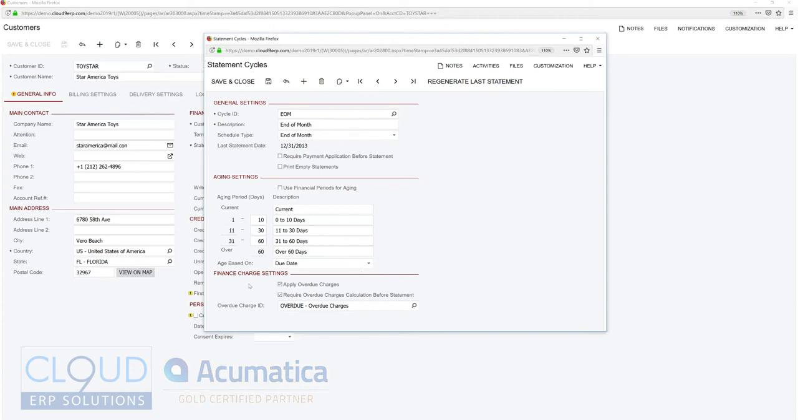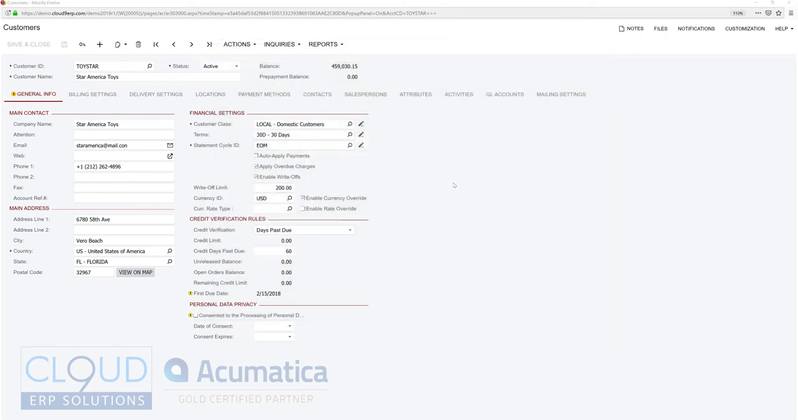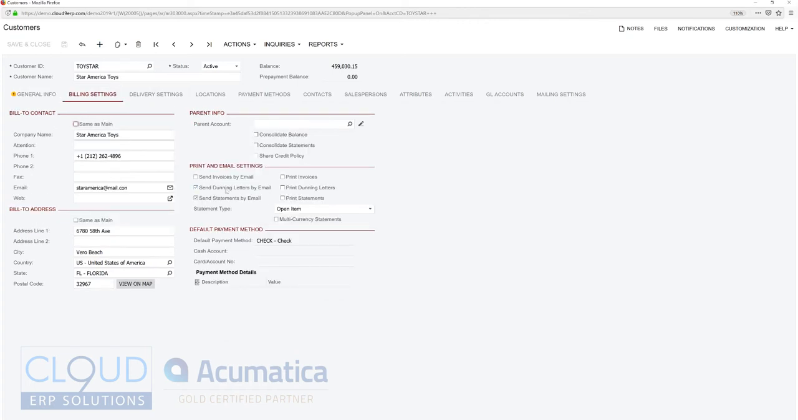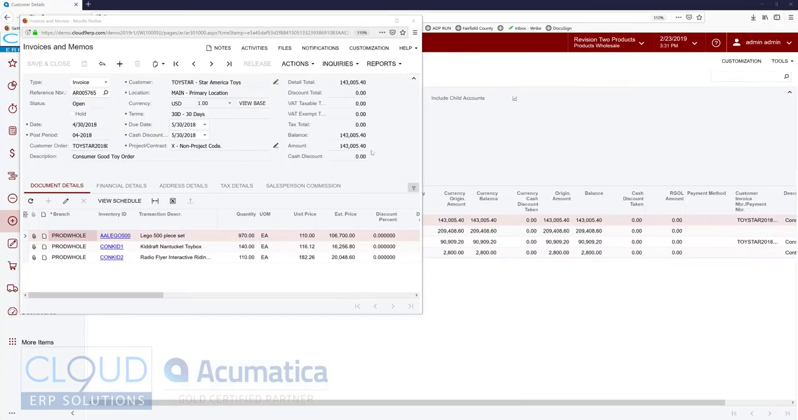And here's our finance charge settings for this statement. Apply overdue charges, require overdue charges calculations before the statement. And here's the charge ID that's used. So this is the statement cycles. So if we go back and we look at this is set up, Toystar is set up for net 30. We are allowing the statement to be emailed. So let's exit out of this.